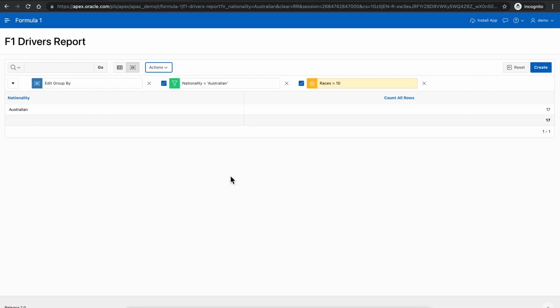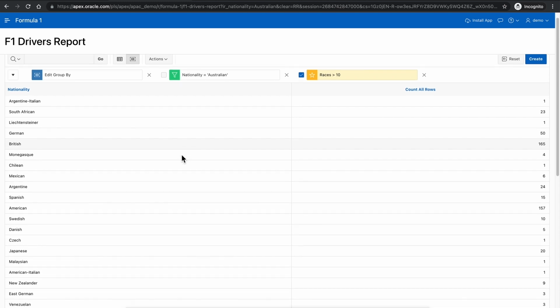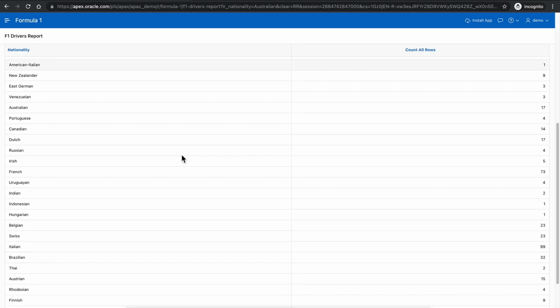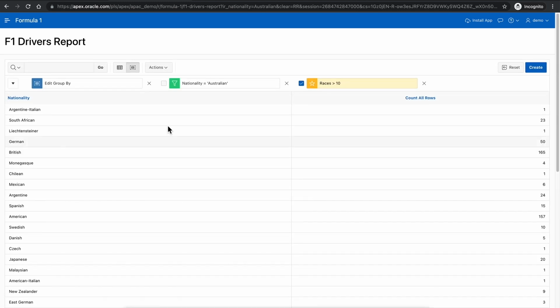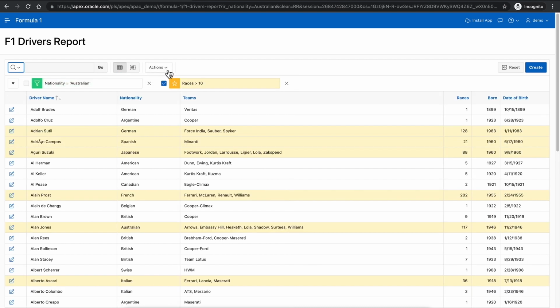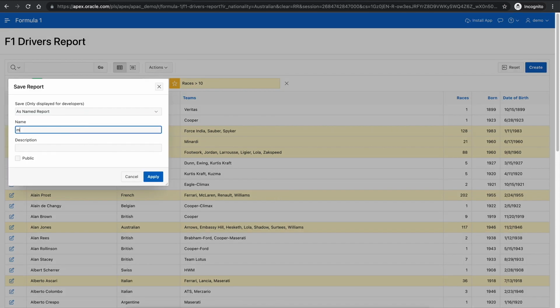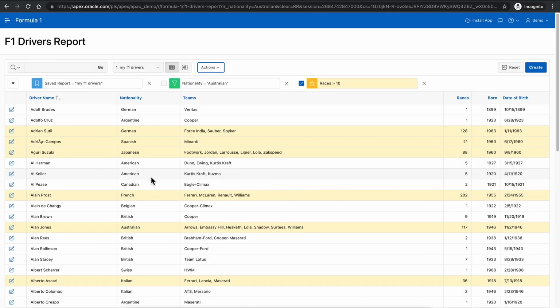Since I have the report filter done by Australian driver, it's only showing one row. As soon as I disable the filter, I am seeing all of the drivers around the world, and how many drivers there are for each country. These report settings also can be saved as part of your saved report settings. So let's name this my F1 drivers. And I can go back to my primary report or my saved report.